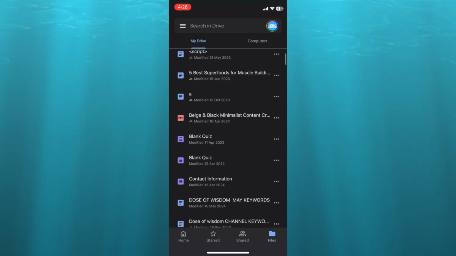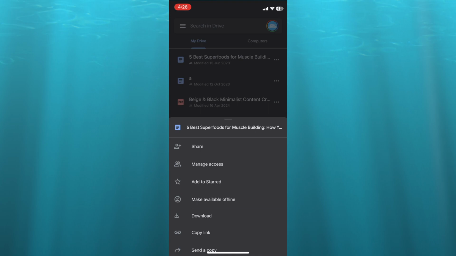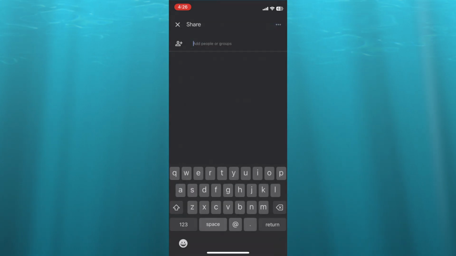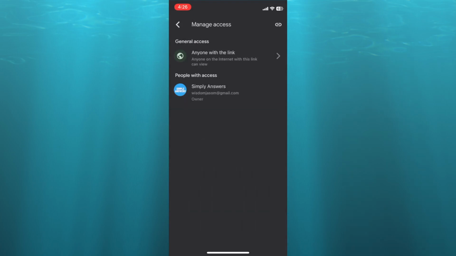All you'll need to do once it is uploaded, you will simply tap on the three dots in line with its name. Then from there, you're going to see the option share. You can tap on share. Then once you have tapped on share, from there you could type in the person's email address that you would like to share it with. And you can also tap right where you see manage access.